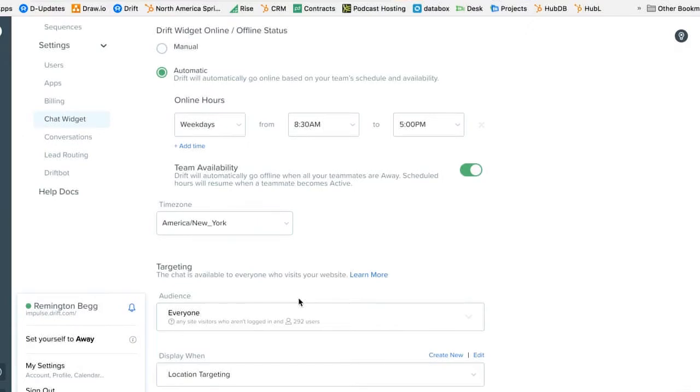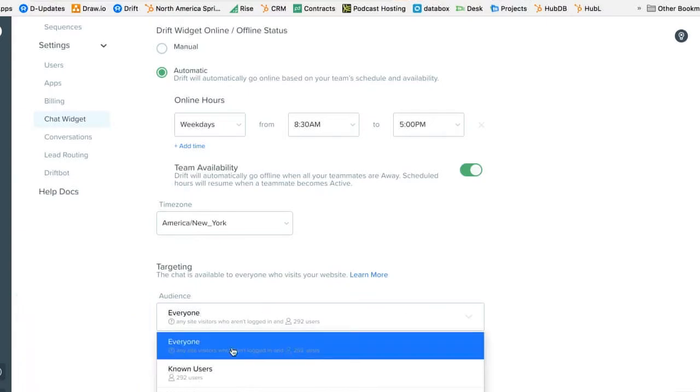The targeting is really important because we can make it so that the chat doesn't show up at all for people who are outside of a certain area, and then of course, other people who are in areas specific to your targeting. You can do that based on a lot of criteria. By default, the audience is set to everyone.